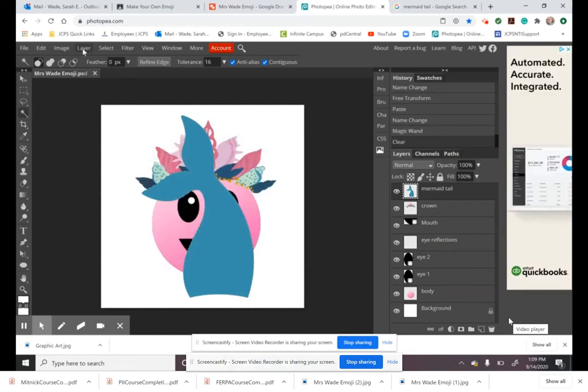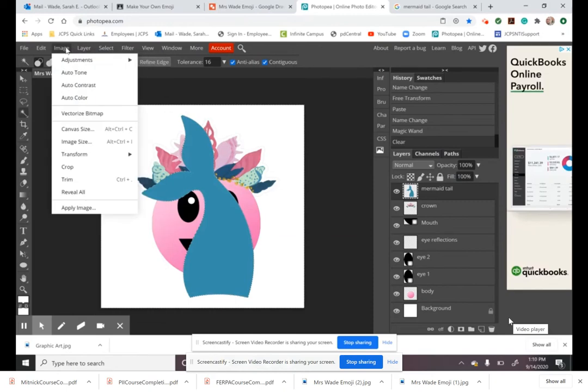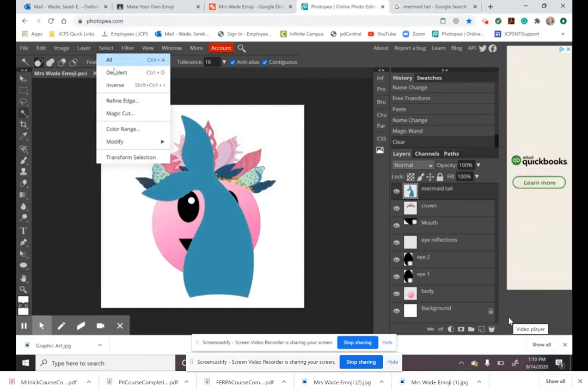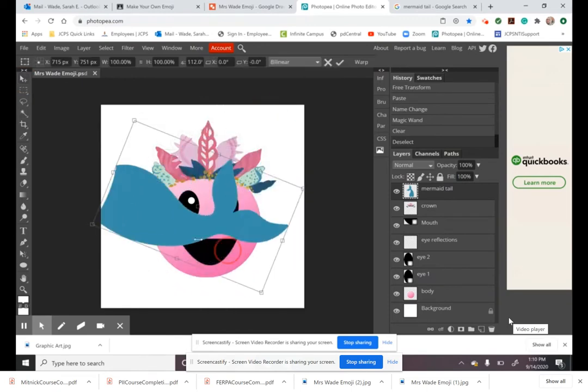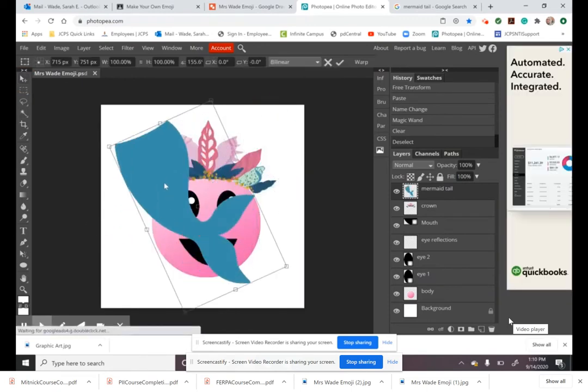Once I've done that, I can deselect that area by hitting image or select, deselect. And then I can use the move tool to resize and move this mermaid tail shape to where I want it to appear on my emoji.